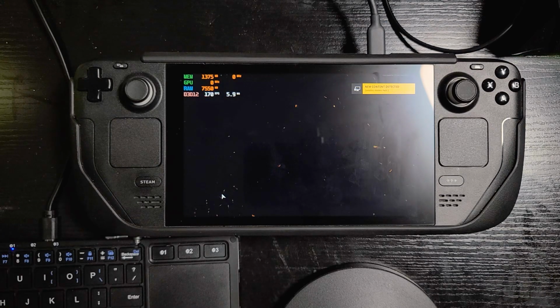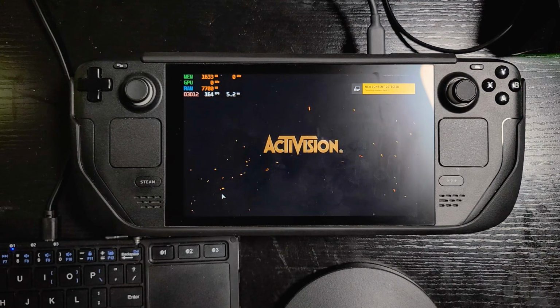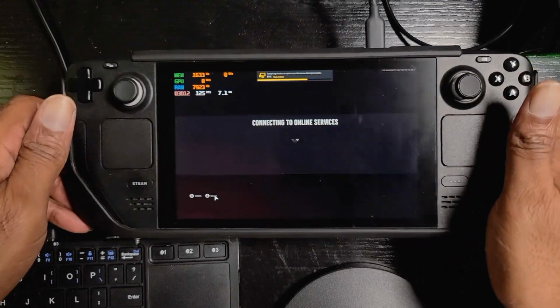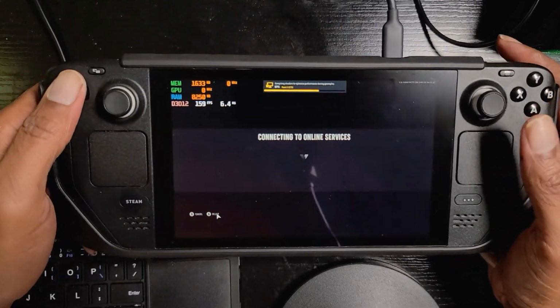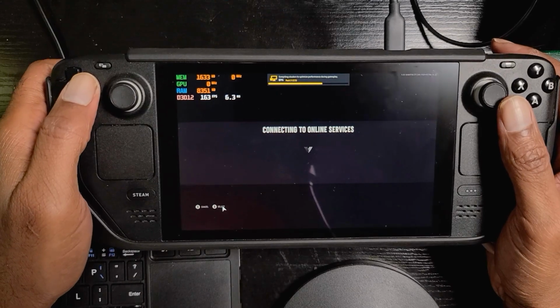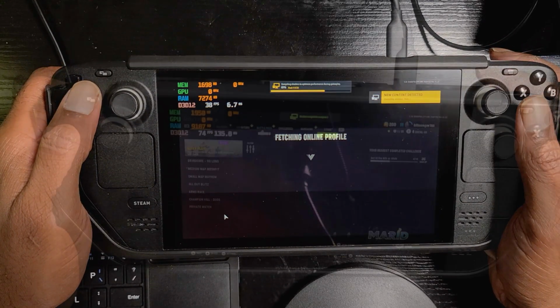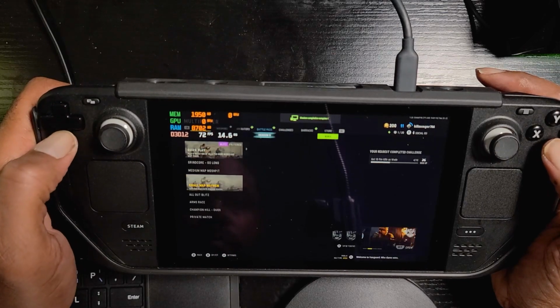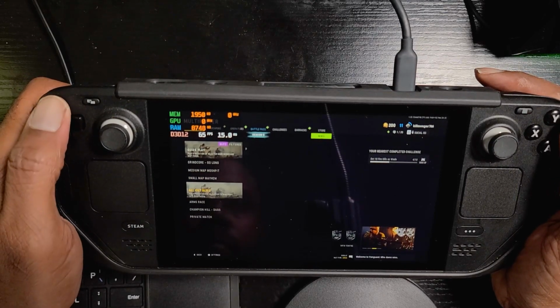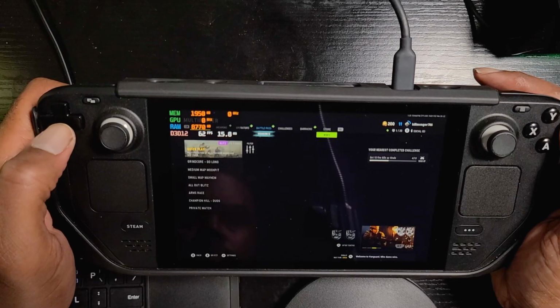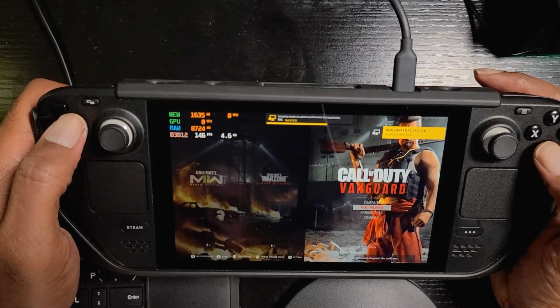Now, what you'll notice is that Vanguard is no longer asking us to switch to keyboard and mouse, and that's because it can detect the controller now. And as you'll see, as we get past this and get into the menu, we'll be able to move around the menu using the buttons and the joysticks, and we still have full control over our trackpads as well.